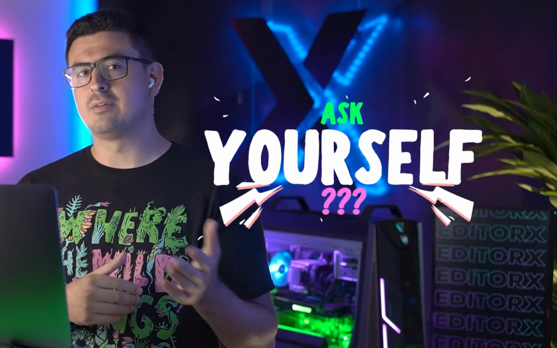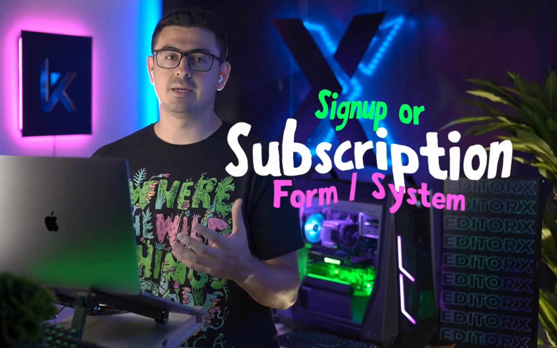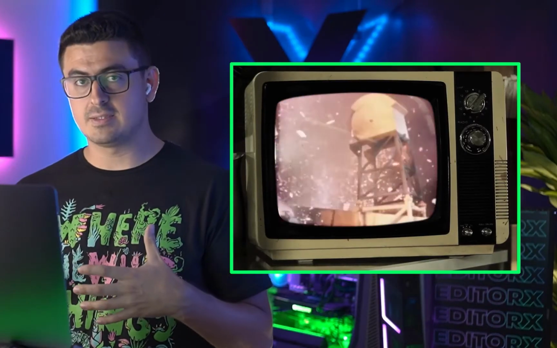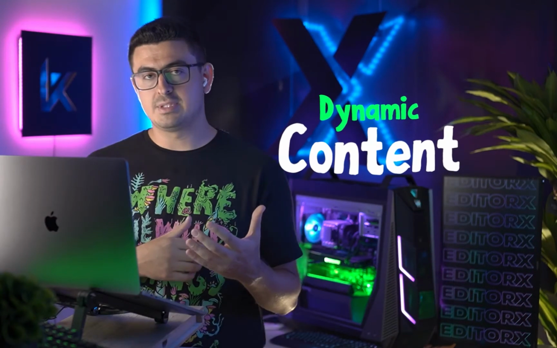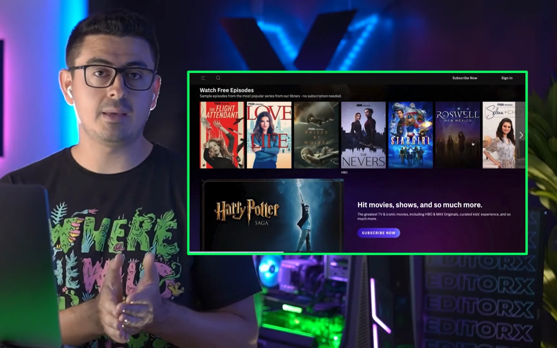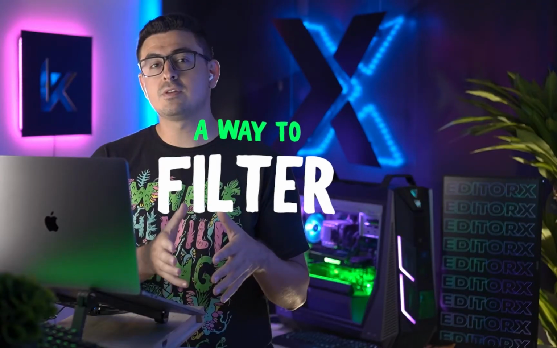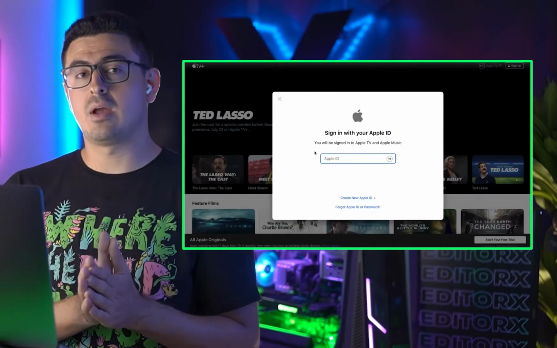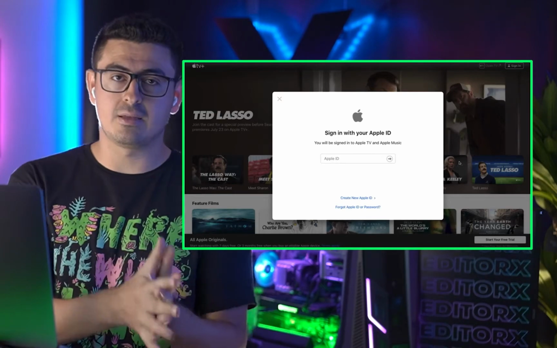Now ask yourself, what features do we need to be able to launch? We're certainly going to need some kind of sign up or subscription form. That way we collect customers' information during our launch phase. We're going to need a simple way to present dynamic content. For example, listing out the movies and games or TV shows. A way to filter and categorize them. And most importantly, a way to gate the content so only paid and subscribed members can actually access the content.